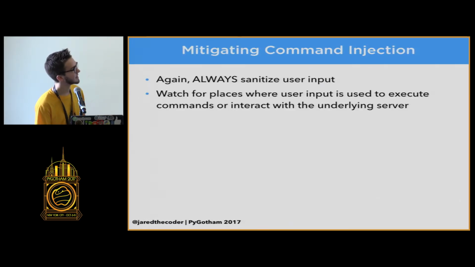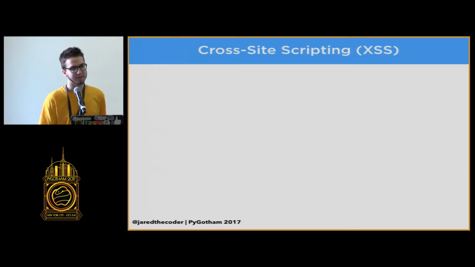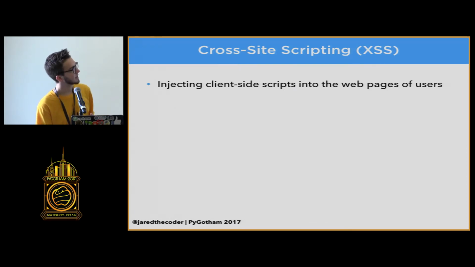So again, always sanitize input. Watch for places where input is used to execute commands or interact with the underlying server. And again, never trust it. So cross-site scripting is similar to injection in the sense that we have to never trust data, but this is where you execute scripts on behalf of a user in their browser. So again, that's like injecting client-side scripts.